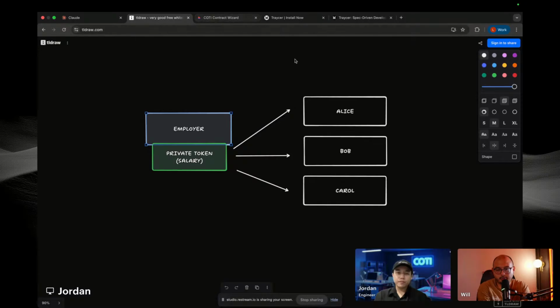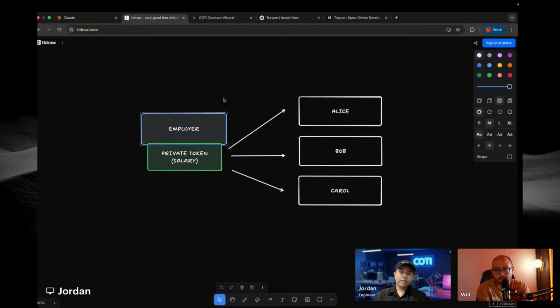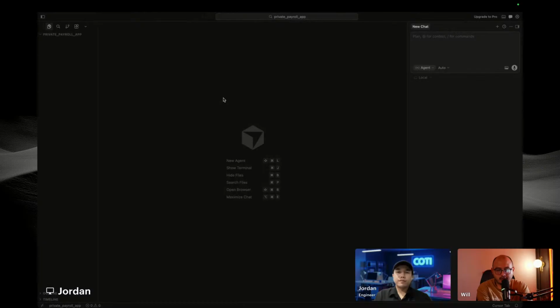So tonight we're going to be building a payroll platform that an entity can use, and obviously we need to have the privacy factor implemented into that as well. Correct. And then we pay our staff their salary via the private tokens. Correct.